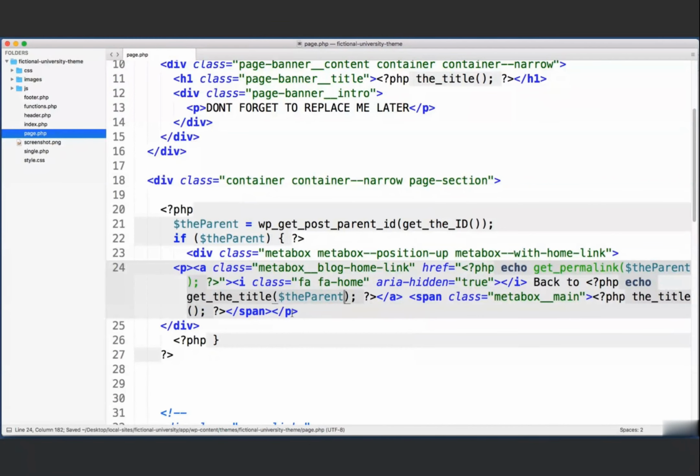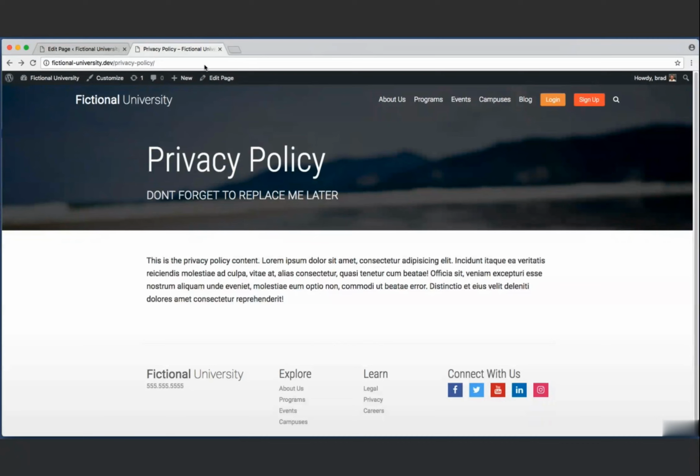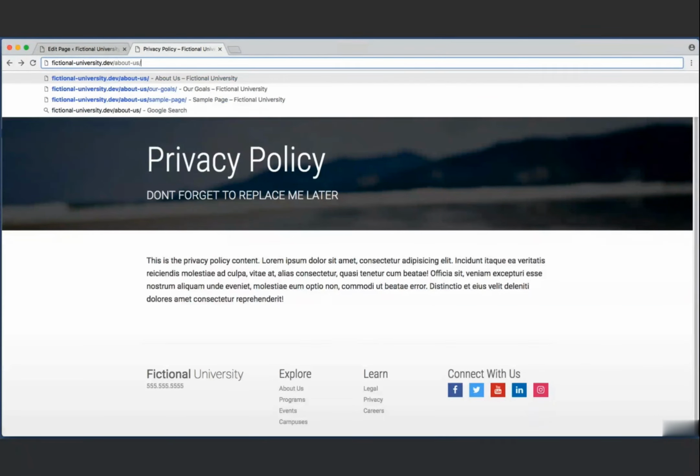And then if we save this and refresh our cookie policy page, which is a child of privacy policy, when I refresh, now we see back to privacy policy here. And if I click on that, cool, it successfully takes me to the parent page. And if I go up into the address bar and visit the About Us, Our History subpage or child page, cool, we see back to About Us. And if we click it, the link indeed works.